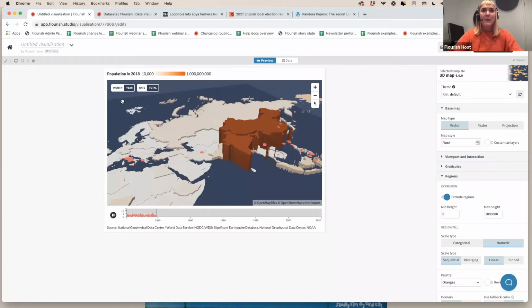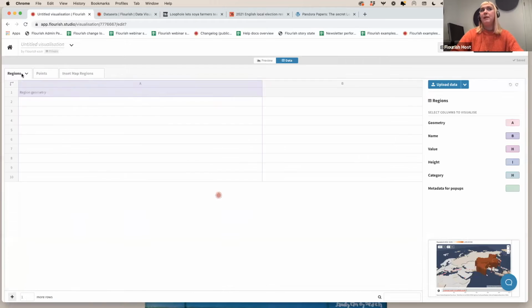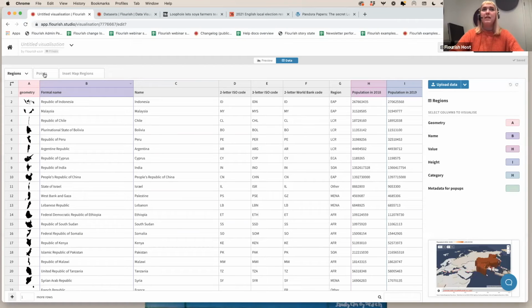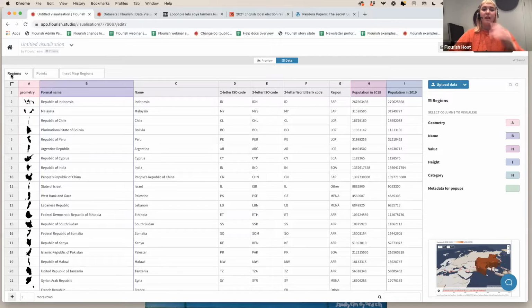If I jump back into my example here and switch to the data tab, we can see that we have 3 different tabs in our 3D map template. In most of our Flourish templates, we only have 1 tab of data. Sometimes we have 2, and in this one we even have 3. So the first one is our regions tab, and the regions are those that are being drawn on top of a base map, and they are GeoJSON shapes that are being drawn on our map.